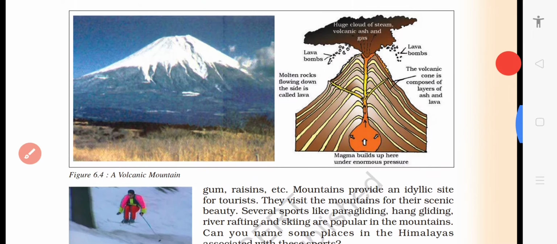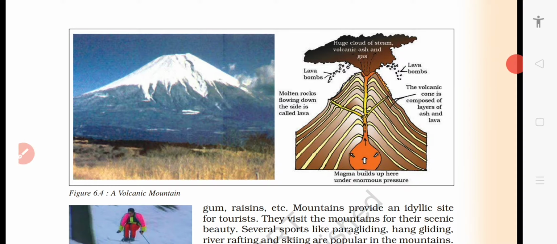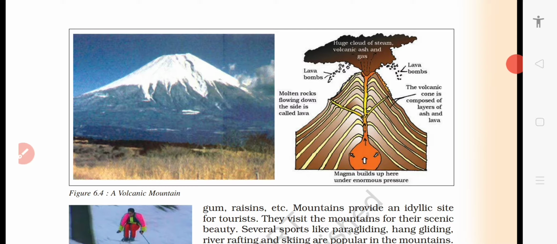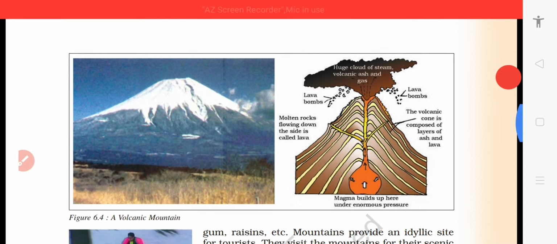Now, you can see here in the images, this is a volcanic mountain, and inside there you can see lava bombs, molten rock flowing down the side called lava, and when the volcano erupts there will be a huge cloud of steam, volcanic ash and gases. You can see the ash and the gases in the image.